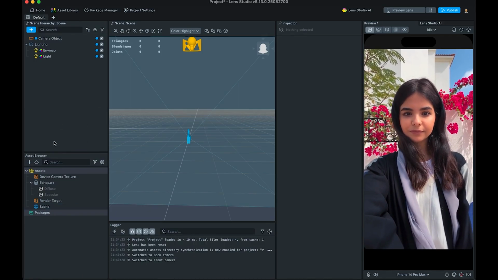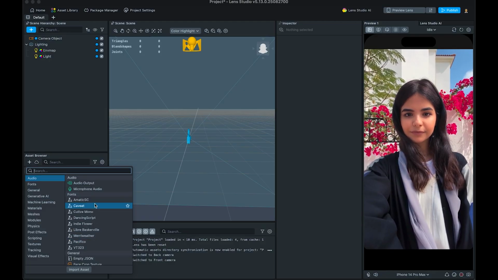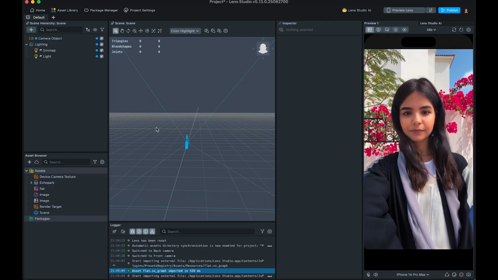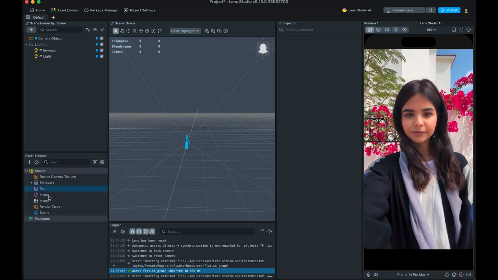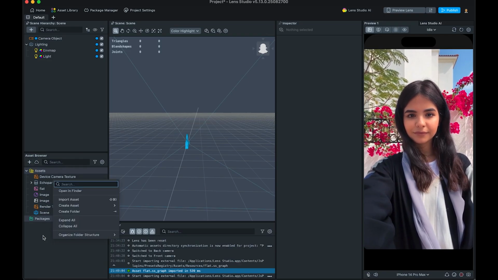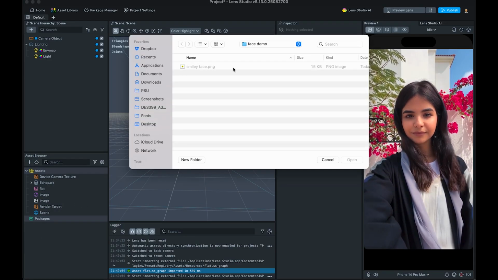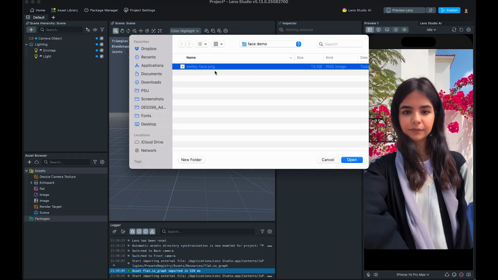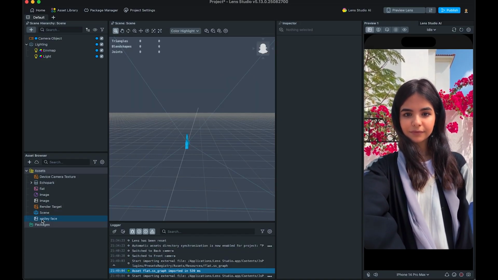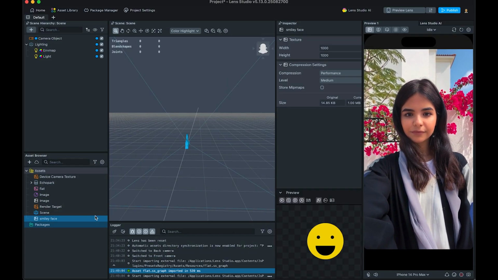Again, this is the asset browser. This is where we add the elements that we want to bring into the scene. So when I'm ready with that asset, in this panel, you can right click and go to Import Asset. You could also click and drag it from Finder. Here's the PNG file that I had. So this is just that smiley face.